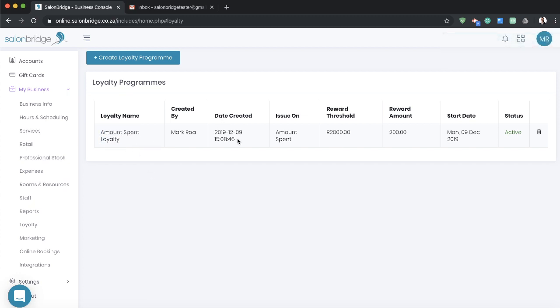I can see when it was created and who created it. This is mostly relevant if a different staff member created it for you. It shows me that it gets issued on the amount spent, my reward threshold, and what gets given to a customer. So if I've made a mistake here, I'm able to delete this loyalty program by clicking on this little trash icon, and I can recreate it correctly if need be.